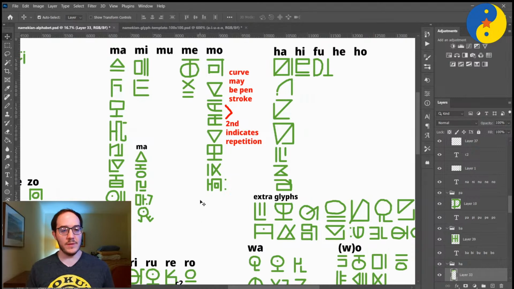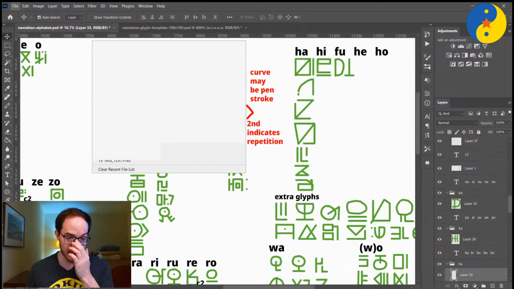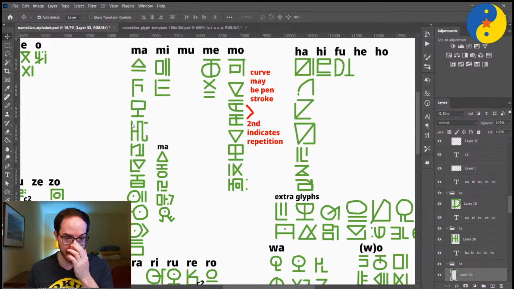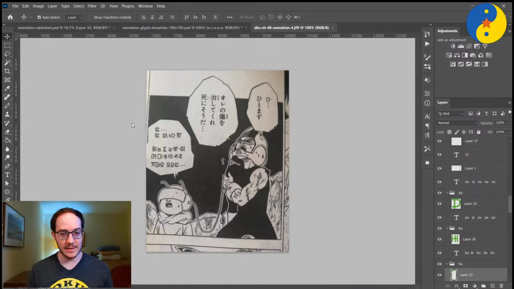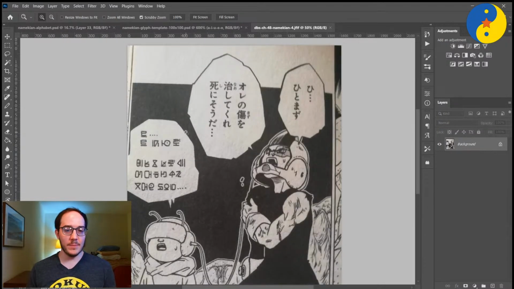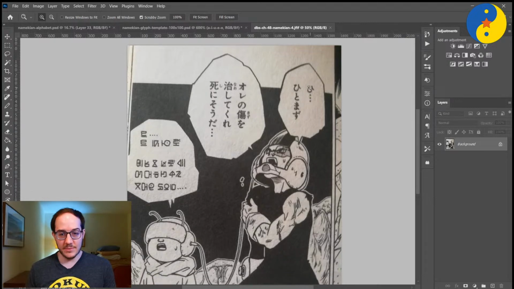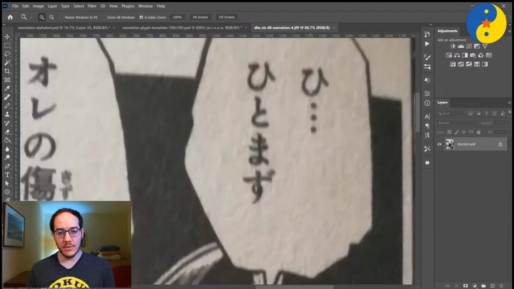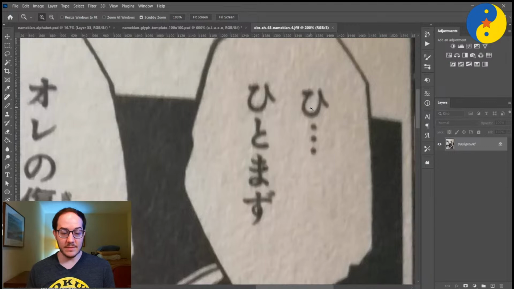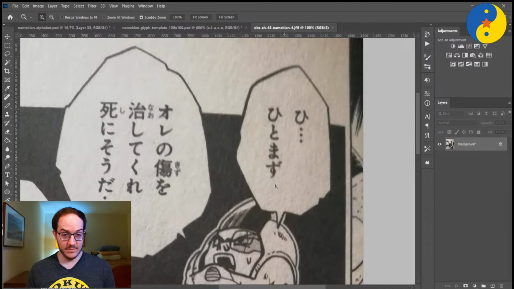In particular, let's see if I can find an example for you in the manga itself. I'm going to bring up a page. I just happen to have it in my recent section. This is a Dragon Ball Super manga, but it's the same for all of the other Dragon Ball manga written and drawn by Toriyama. What we have here is some Japanese text in these speech bubbles, and the text reads right to left and top to bottom. So this is saying Hitomazu.